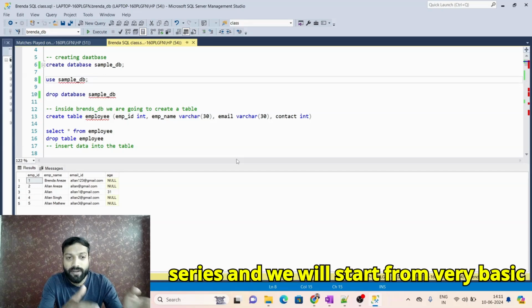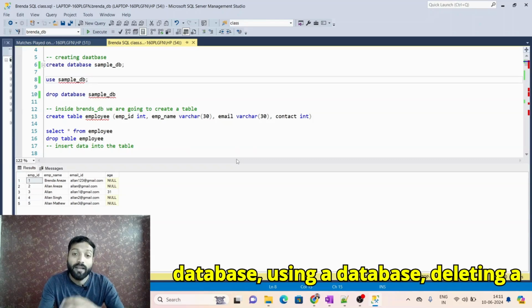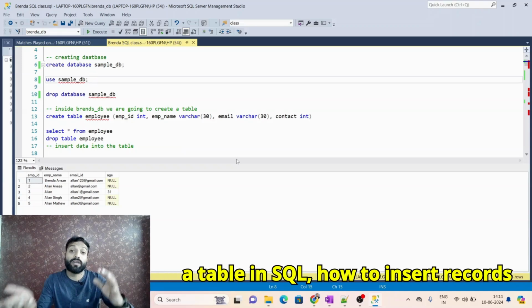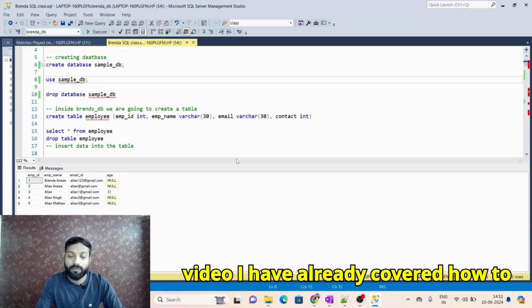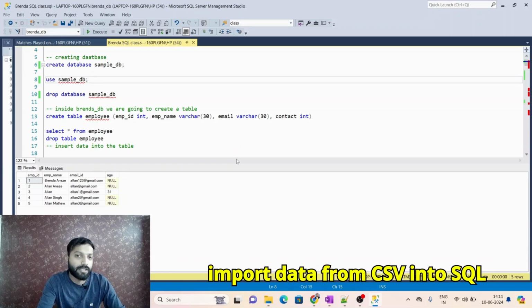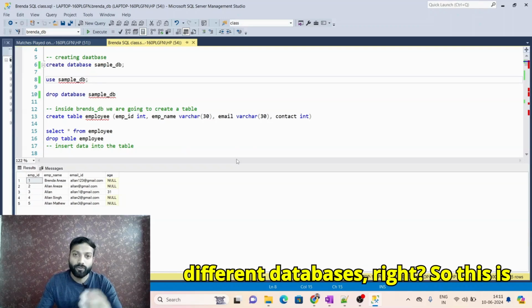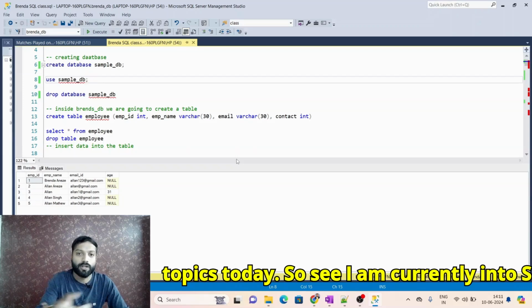Today we are again going to continue the SQL series, and we will start from very basic topics. For example, creating a database, using a database, deleting a database, then we will see how to create a table in SQL and how to insert records into SQL manually. In another video I have already covered how to import data from CSV into SQL Server, and you can also try it for different databases. So that is already covered. Now, without wasting much time, let us cover these topics today.